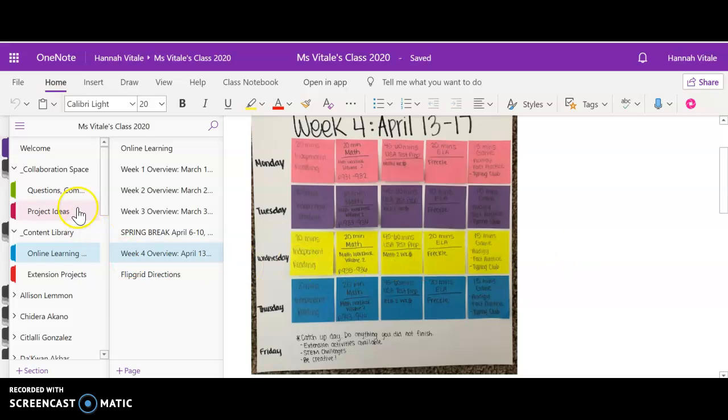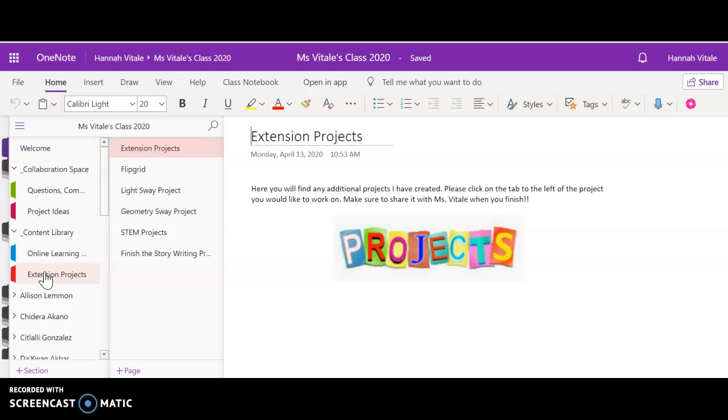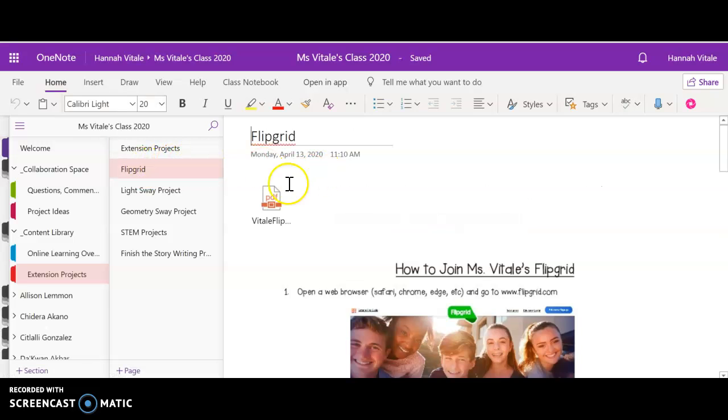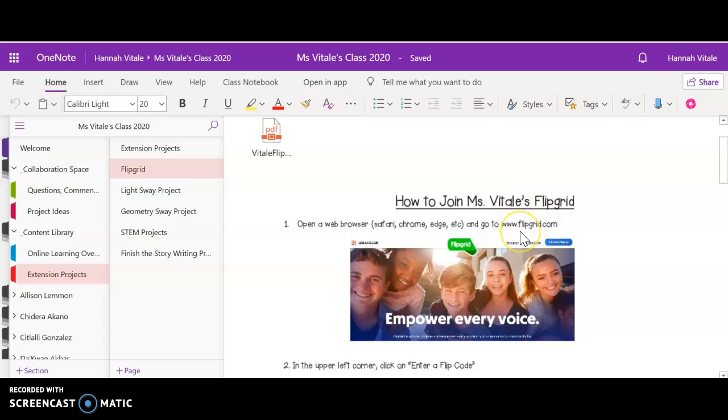So again, if you go over in the content library and you click on extension projects, you will find all of these. These are all additional. These are not graded. But these are content standards that we would have been doing if we were physically at school. So again, there's a Flipgrid every week. If you click on the PDFs, it will download it onto your device or on your computer, and then you can actually click on all of the links that show up.